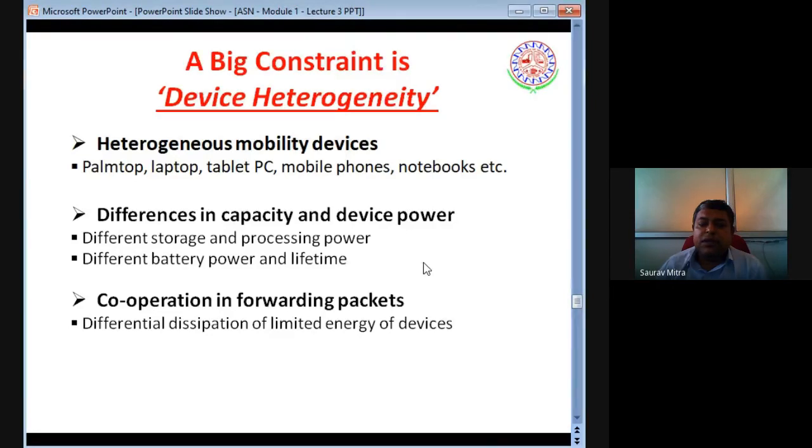Third thing is cooperation in forwarding packets, so differential dissipation of limited energy of devices. The same thing I told you: if the energy level of some node is very less, it does some 3-4 transmissions and it dies. That node was a part of a data path from transmitter to receiver. But nobody knows that that node died because it had very less energy, and data is not being forwarded through that path. So that route is gone, but we don't know. Because of energy variation and deficiency, cooperation in forwarding packets will not happen. This will hamper the quality of service. So this happens because of device heterogeneity.